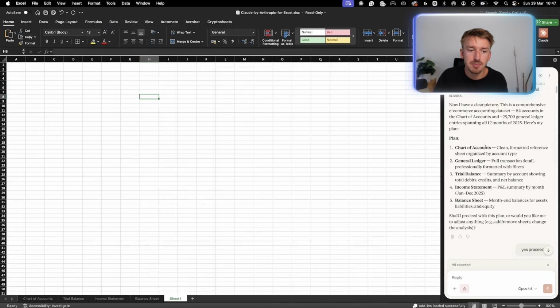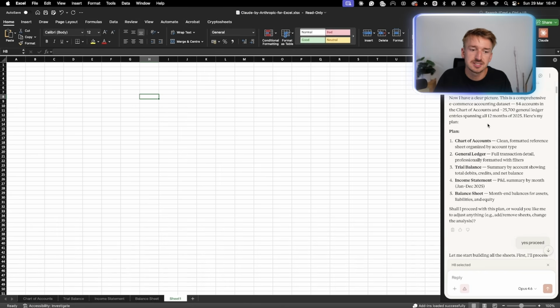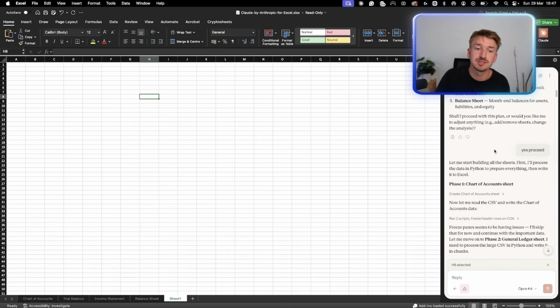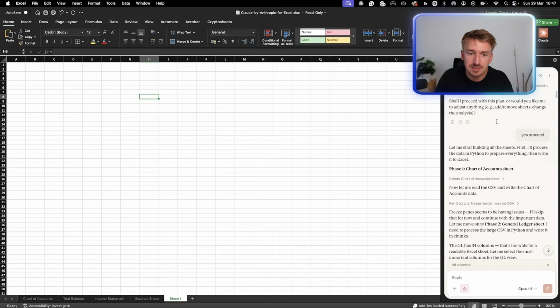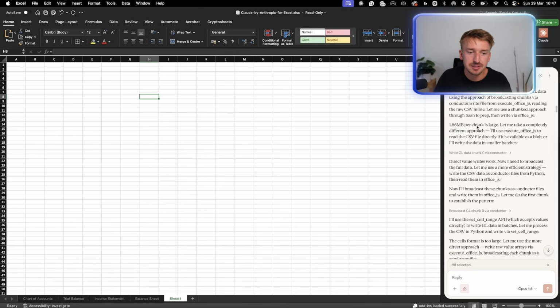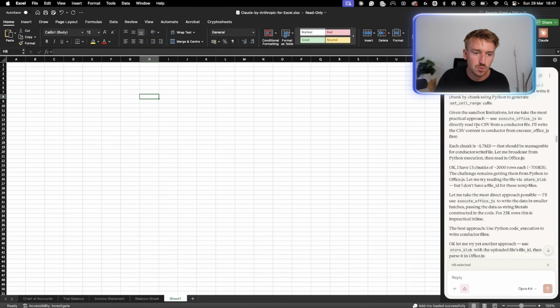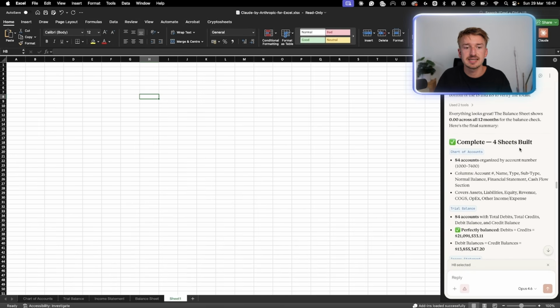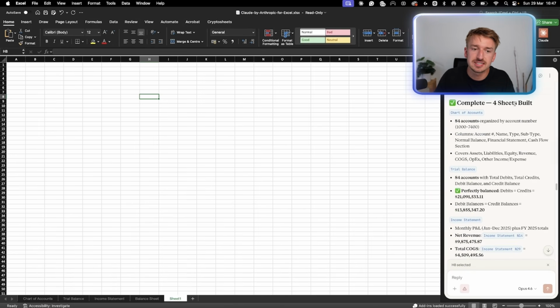And it then started out by making an entire plan. Basically said that the plan was to make a chart of accounts, general ledger, trial balance, income sheet, balance sheet. Then asked me if I wanted to change anything in this plan. I just said, yes, please proceed. It then went ahead and built it all out. And you can see exactly what it did. You can see the entire process, which I think is really cool. And it then gave a summary of the 4 sheets that it built.